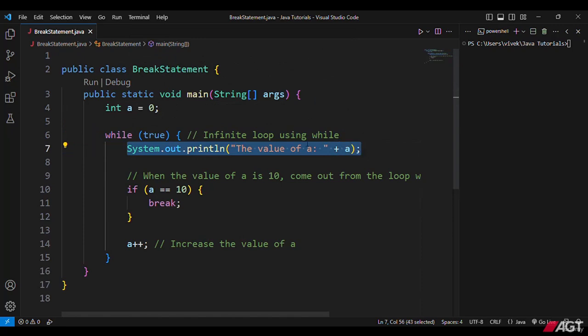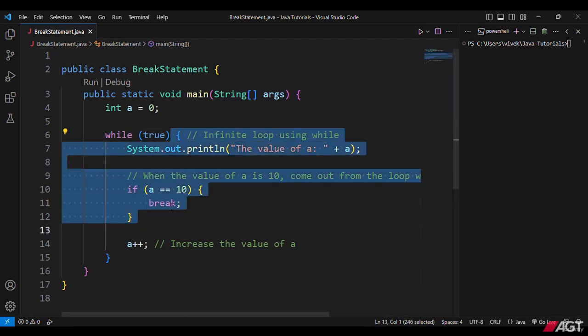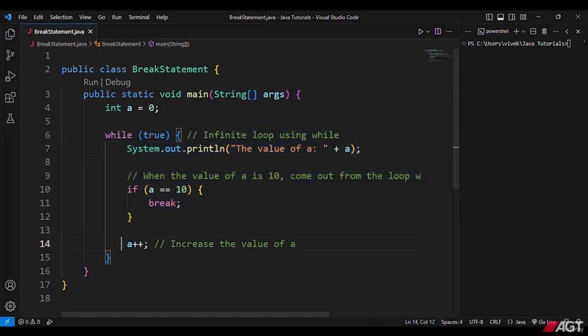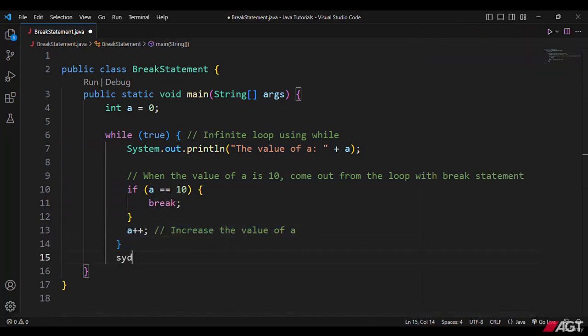Within this loop body, we are printing the current value of a, and then we are checking if the value of a is equal to 10, then break. Break means it will come out of the loop body. Within these curly braces, we have the loop body. So if a is equal to 10, it will come out of this loop body. That means the next line after this while will get executed. So let us put another line here for better understanding.